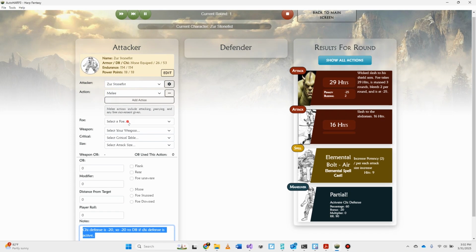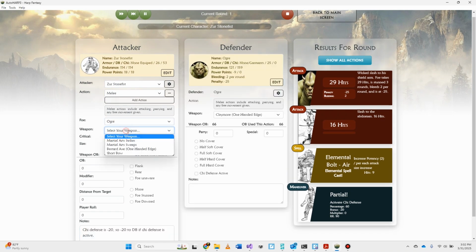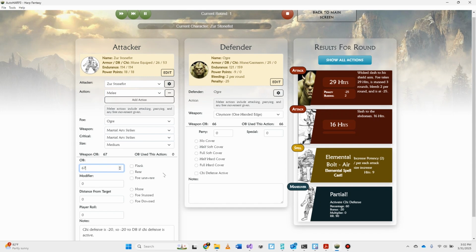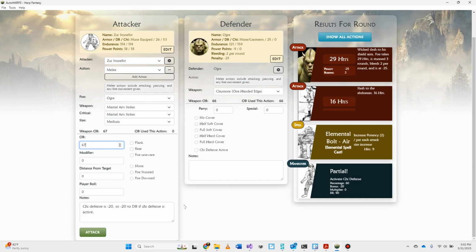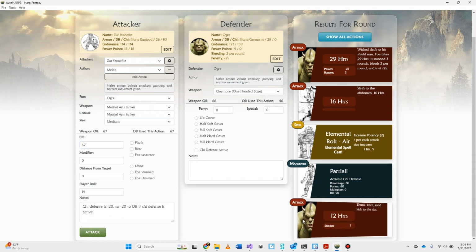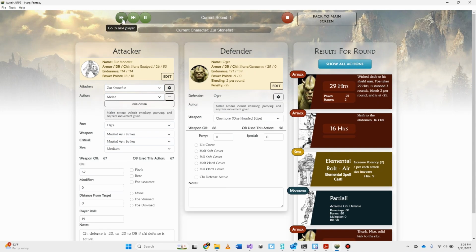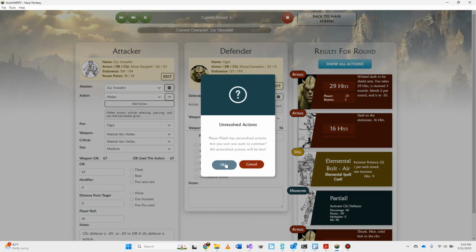So I'm going to select a foe. That's going to be the ogre. I'm going to select the weapon that I'm going to use, which will be martial arts strikes. It's medium. I'm going to use full attack, and I'm going to let the player roll for me. The ogre cannot parry. He's already used all his action, so I'm going to attack, and there's my hit. And then I did stun him, and so I'm going to click on next player. I believe that that's the end of my round.